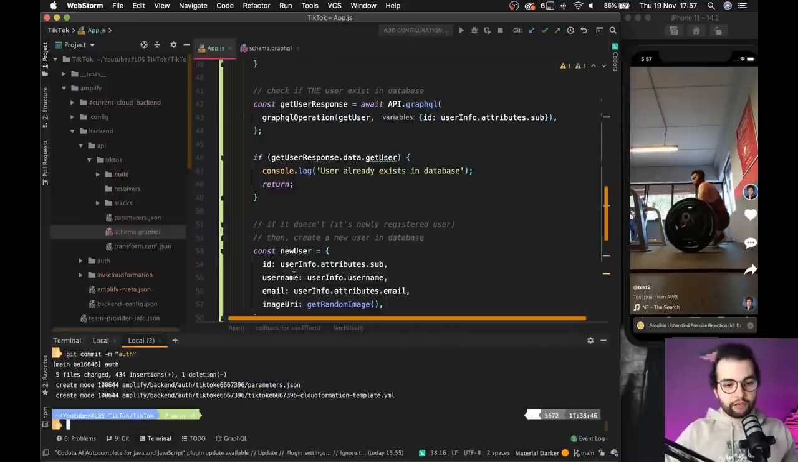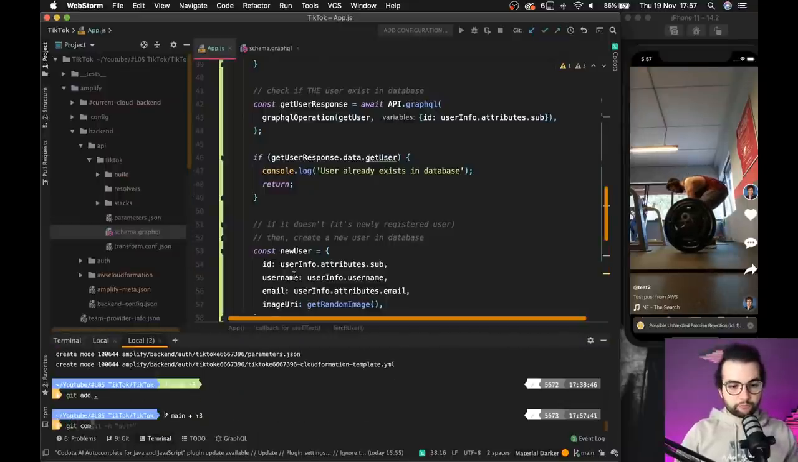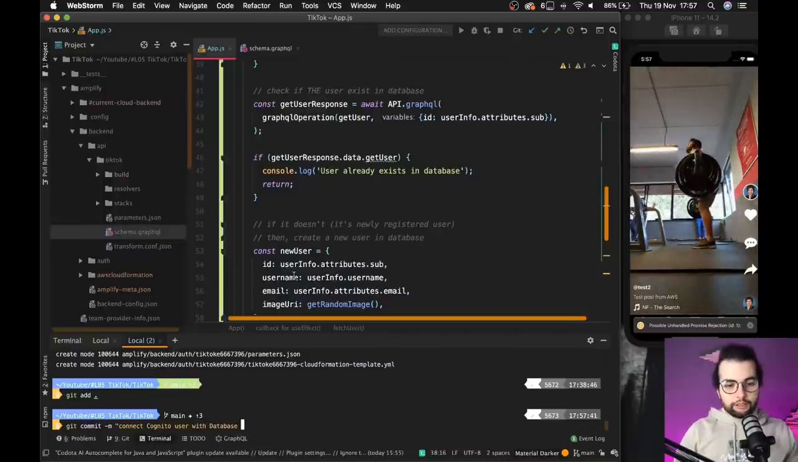So I'm going to go ahead and commit the changes. Connect Cognito user with database user.